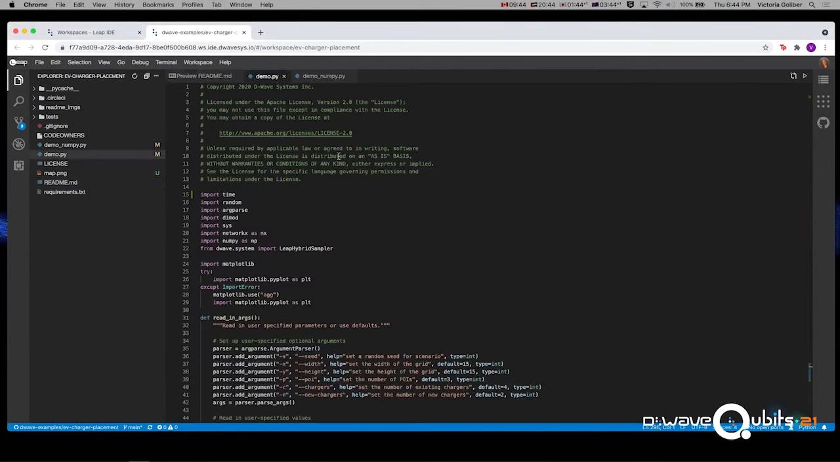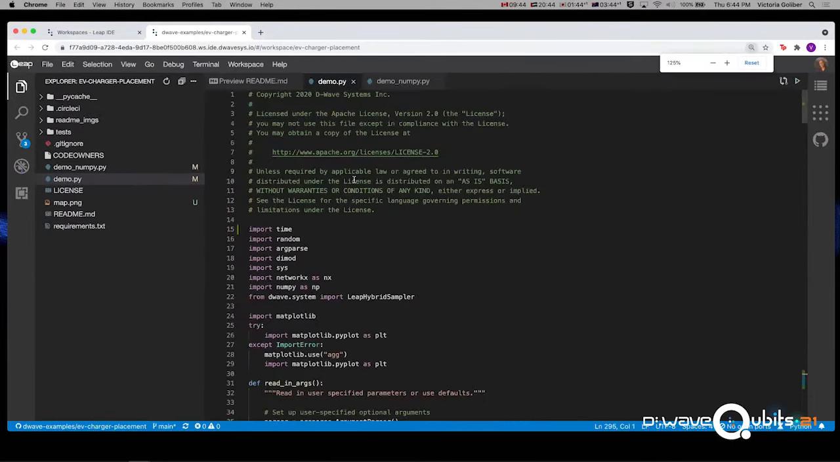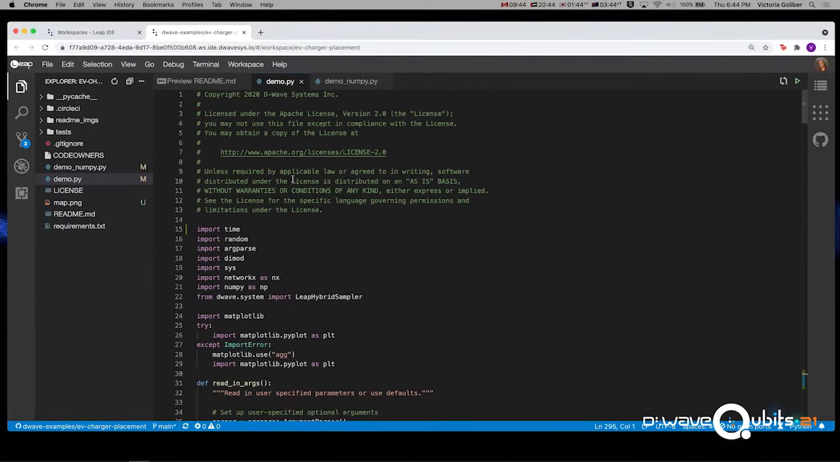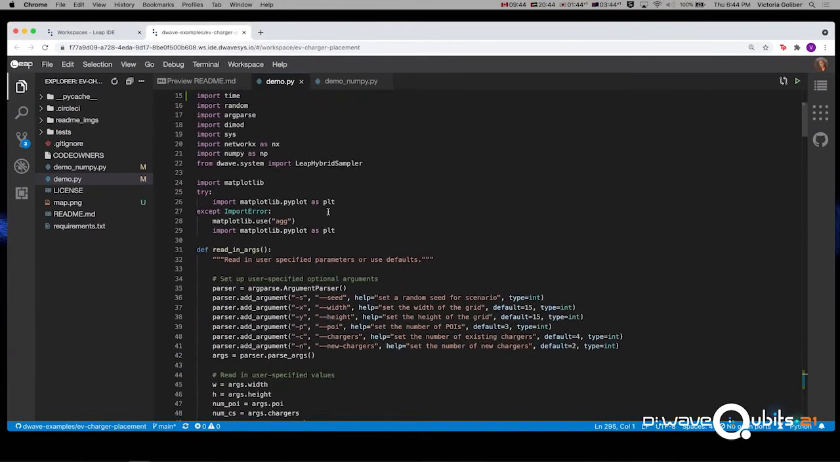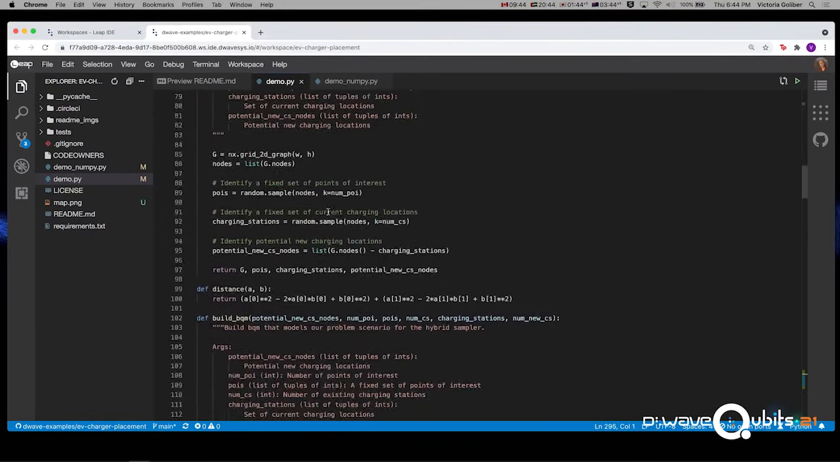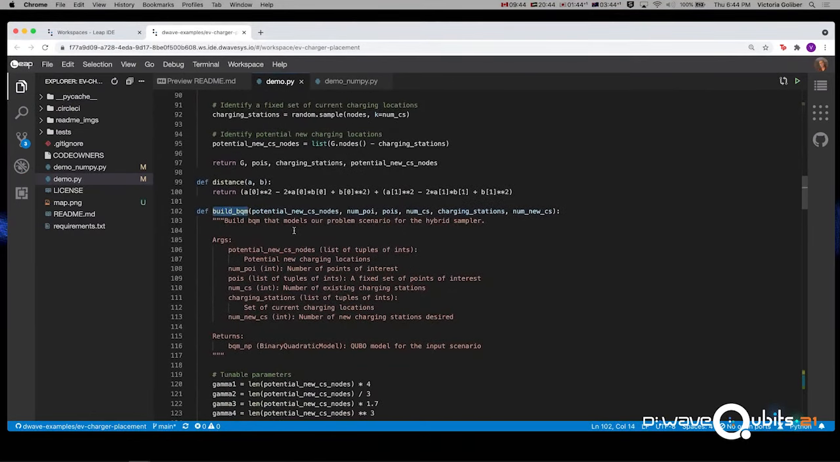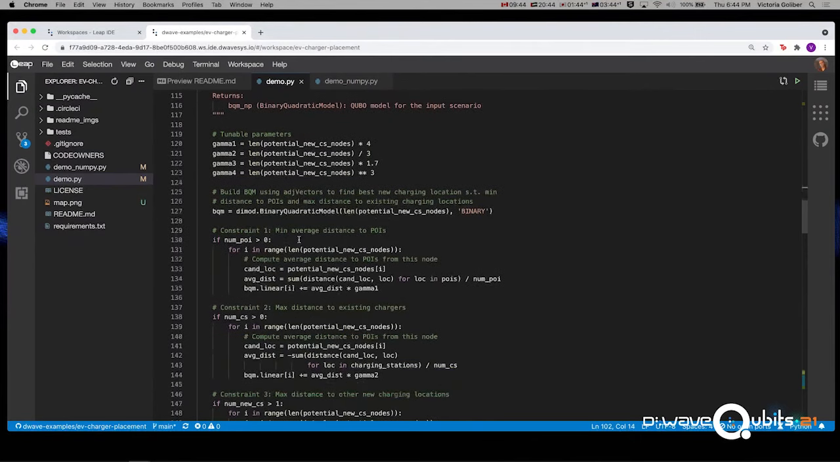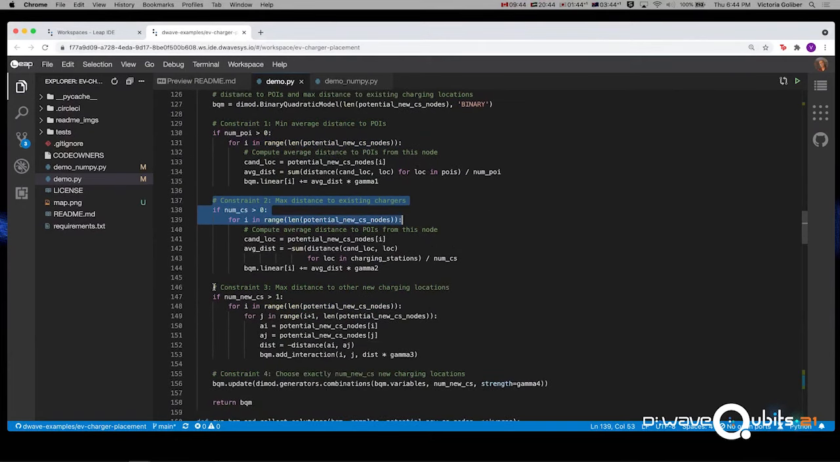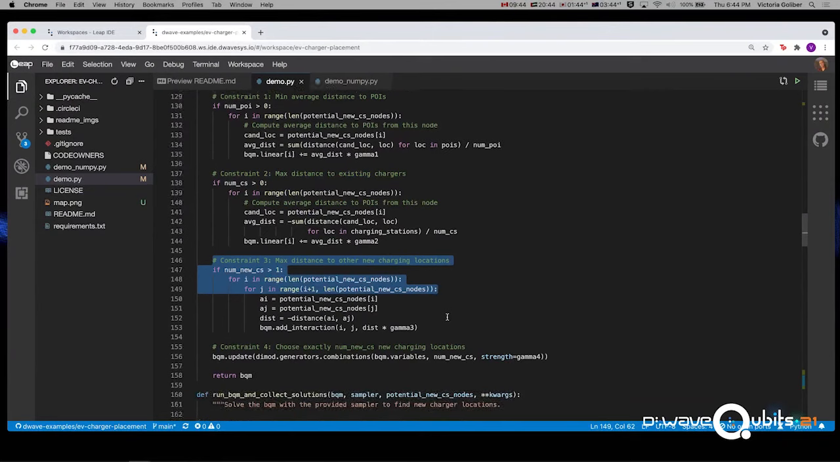So in the code, I can make this a little bit bigger for you all. And this is the standard code, right? This is the code example where we're going to build up. I'm just going to scroll down to this build BQM function, where we're actually building the binary quadratic model. And you can see, constraint 1, we've got a for loop here. Constraint 2, we've got a for loop here. Constraint 3, we've got a nested for loop here. So that's going to be really expensive.